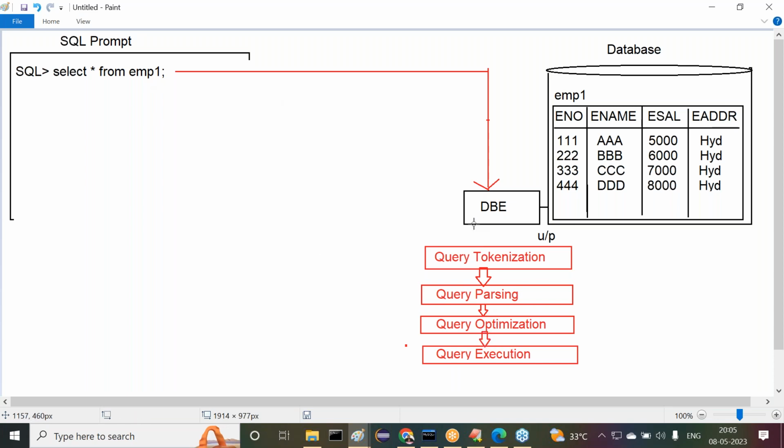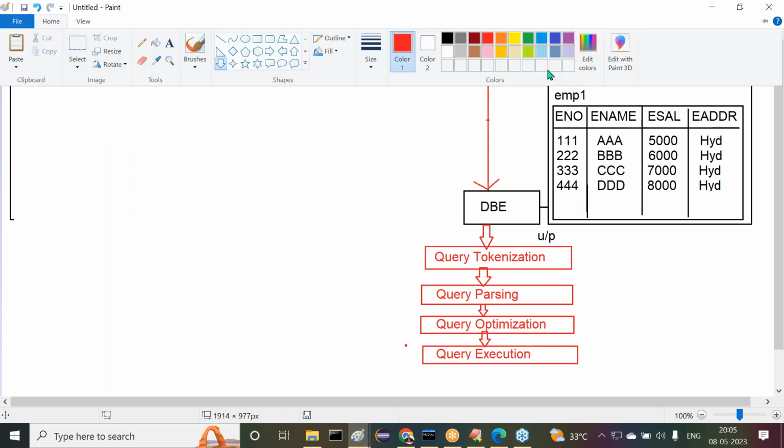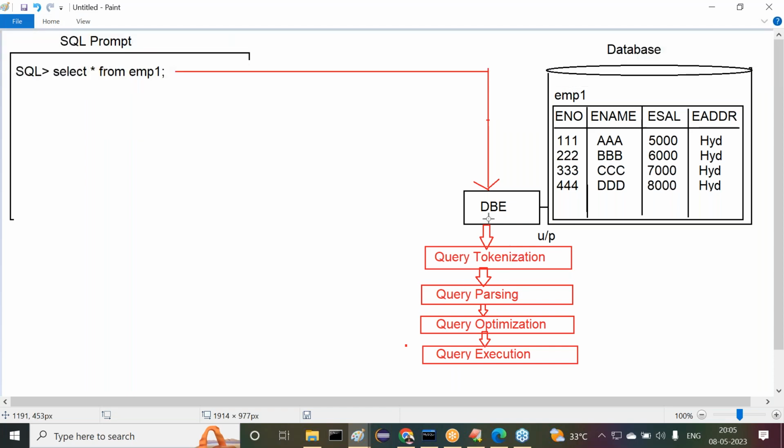Observe carefully. What exactly is the purpose of each and every phase? What is the responsibility of each and every phase? We are going to understand it clearly. See this, all of you know, what is the meaning of query tokenization? What exactly is it able to perform?